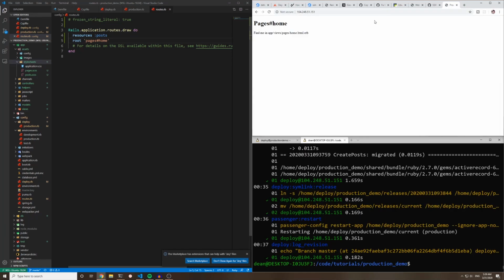Okay, now let's try to refresh the page, and you can see here, pages home, and it works just like a regular Rails app would. So if we type /posts, we can create a new post. This is a production post. We deployed it in 50 minutes if you go by the unedited time for the footage.